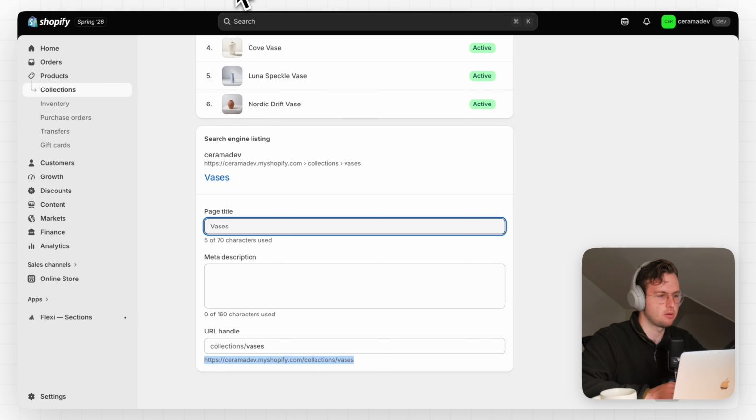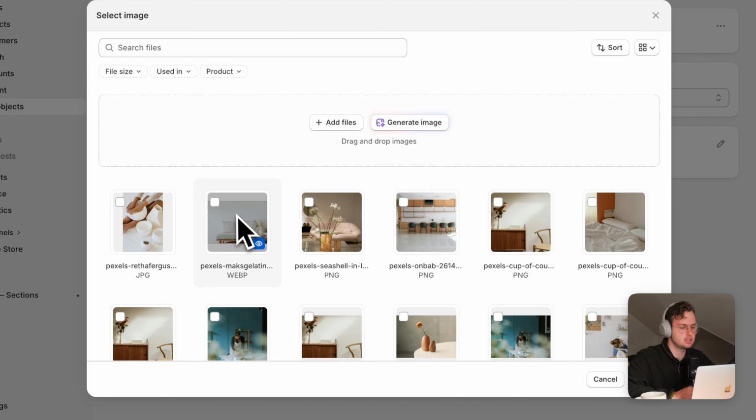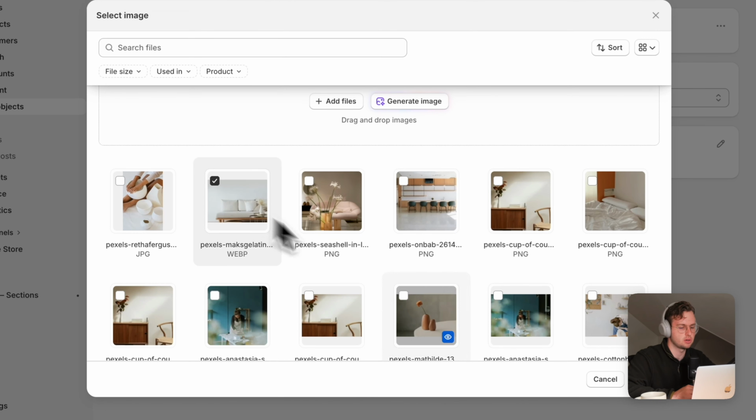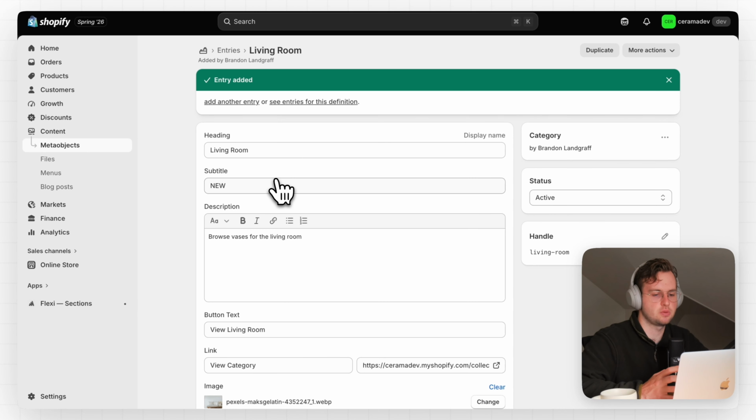So we'll now go back, paste in the URL, and then hit select image. And then for this, we're going to drop in our living room image and hit done, then hit save. Now I'm going to fast forward and just add in a few different entries so we have more than one to work with here.